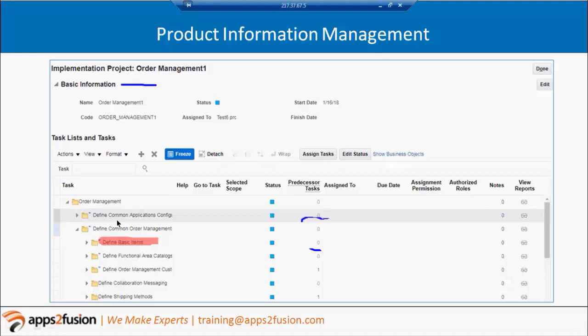Common application configurations are those which are basically needed for defining your enterprise structure, BU, and all those things. And under common order management setups, we have items, and under items probably UAM, and customers being defined here. We have something called define order management customers. These are the upstream flows that are needed, which are not part of OM, but which are very much needed to create an order or go ahead with the order to cash flow.